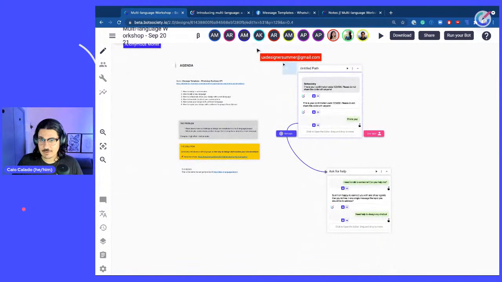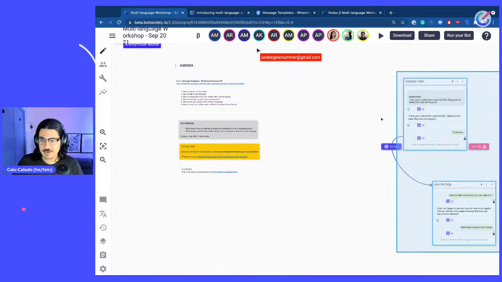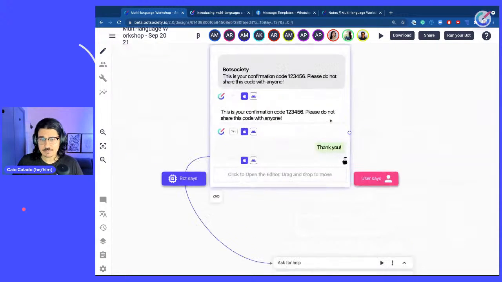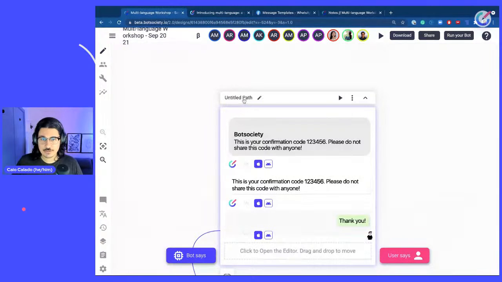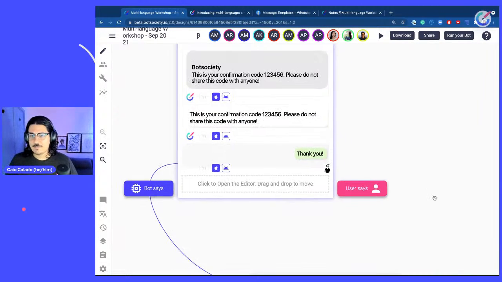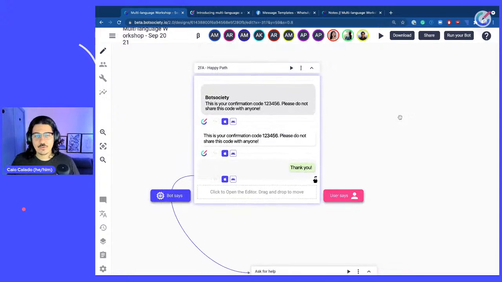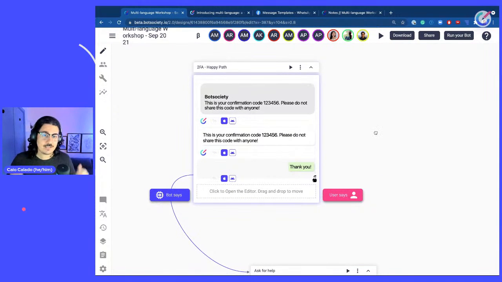We just designed a really friendly and really short use case. Another thing that is important to do here is to name the path, right? So, 2FA path. Perfect. Catalina is helping me. Thank you. So, right, we just designed a really simple use case for a two factor authenticator.